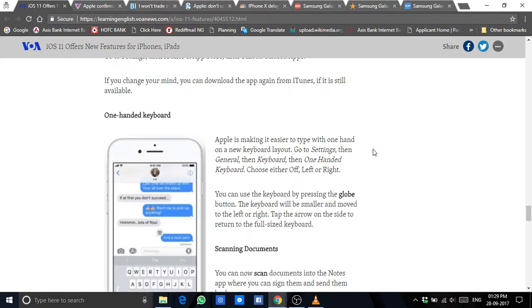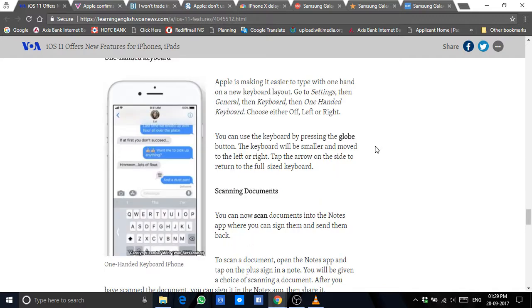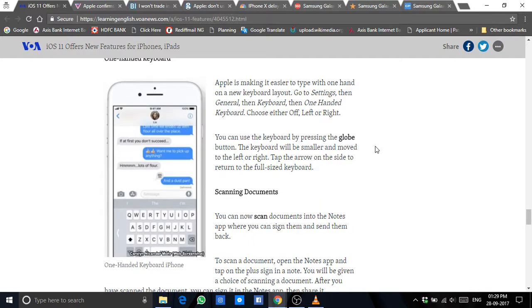One-handed keyboard. This is one more thing that Apple has introduced in iOS 11. Sometimes you have problems reaching the different sides of the keyboard, and it's a little bit hard to reach. So Apple has provided one more solution. This feature is especially useful for big devices like the iPhone 7 Plus, iPhone 8 Plus, 6s Plus, 6 Plus.